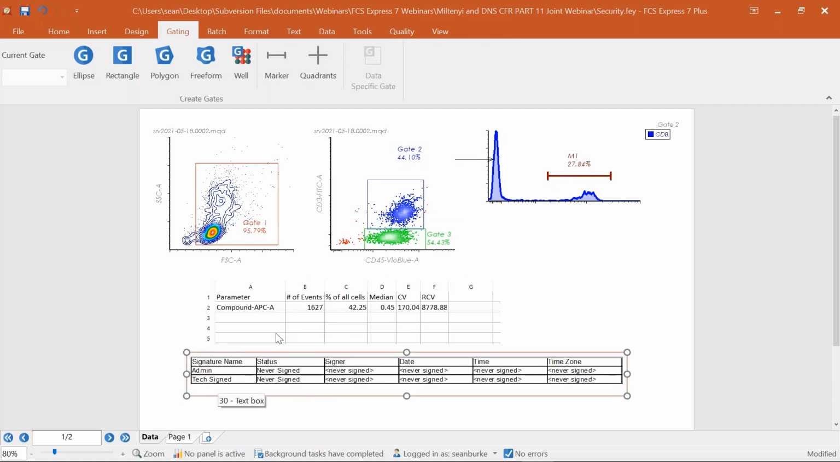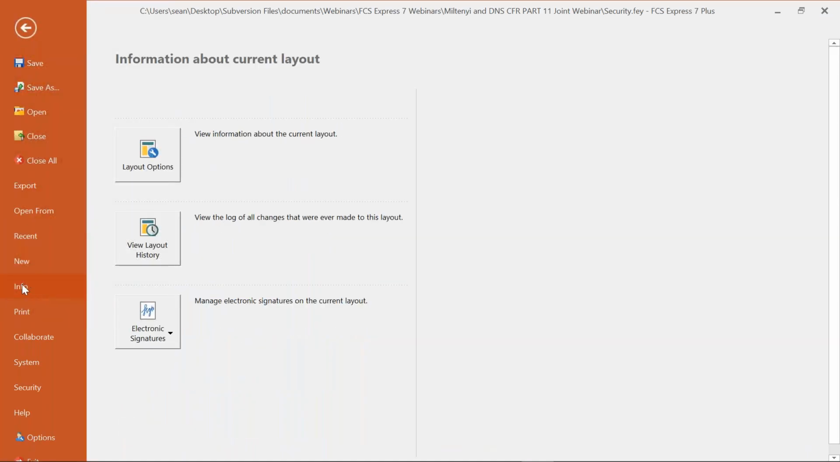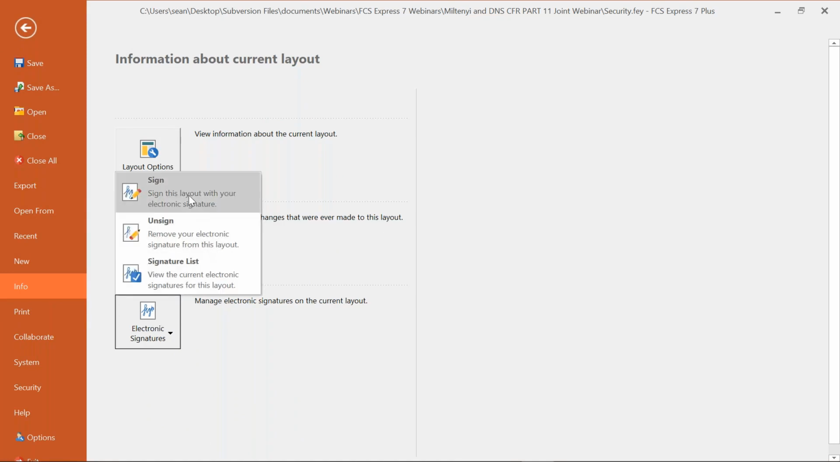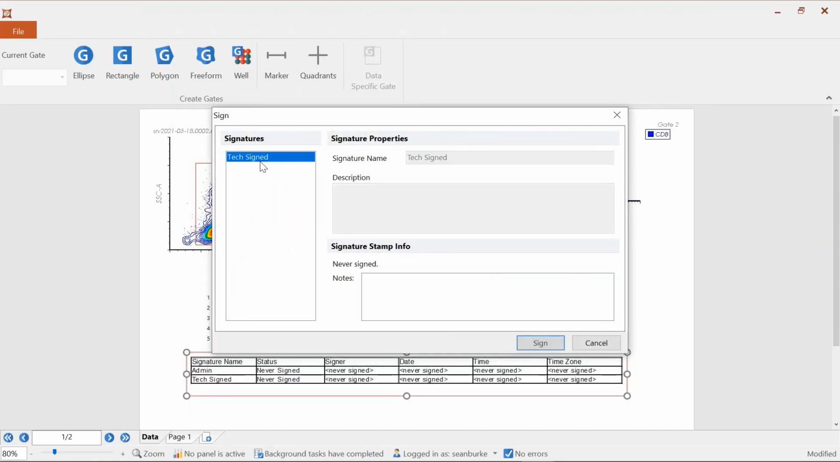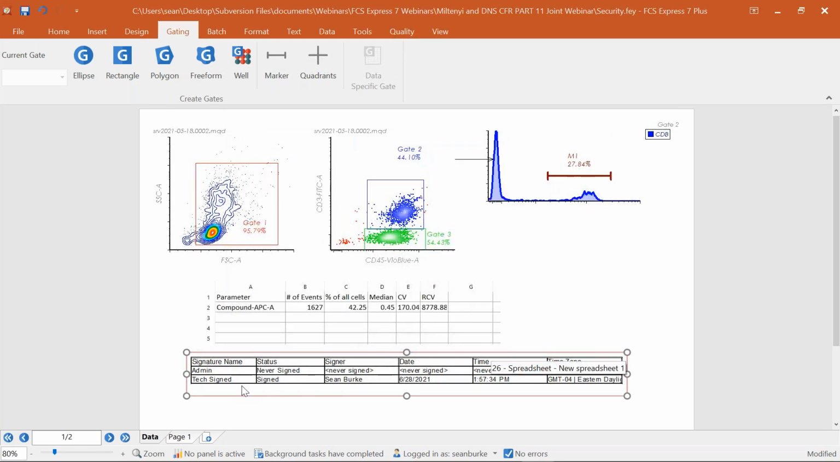Now you probably also notice in the bottom here, we have the signature table and it says the status is never signed. Well, electronic signatures in FCS Express are available. Really all we do is we come up to the info tab here and we say sign this document. And what will happen is when I try and sign this document, we're going to be prompted to enter our username and password. We'll log in, and you can see that the technician Sean Burke has signed this and the date and the time that it was signed.